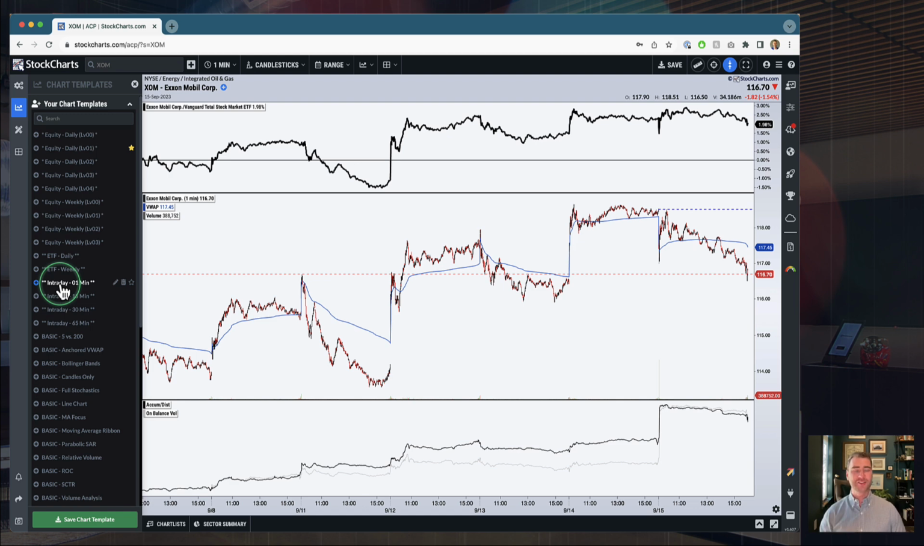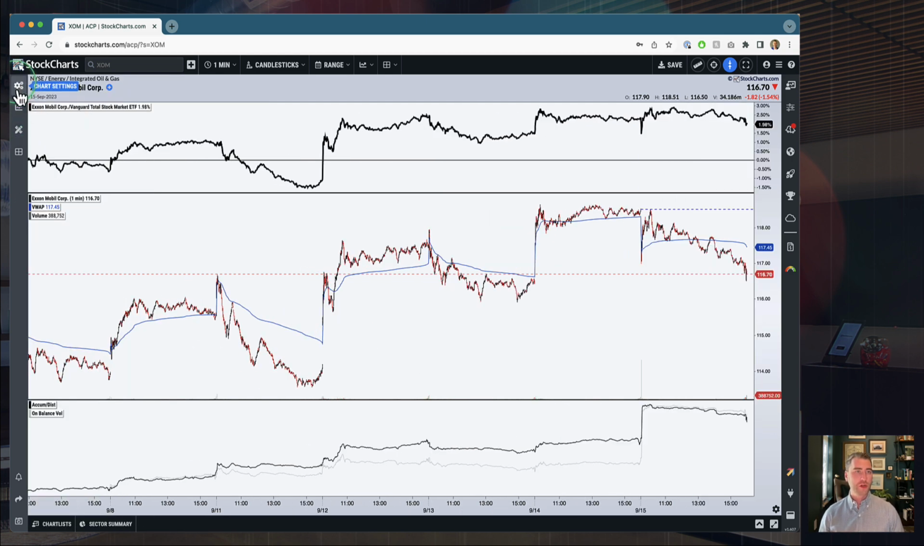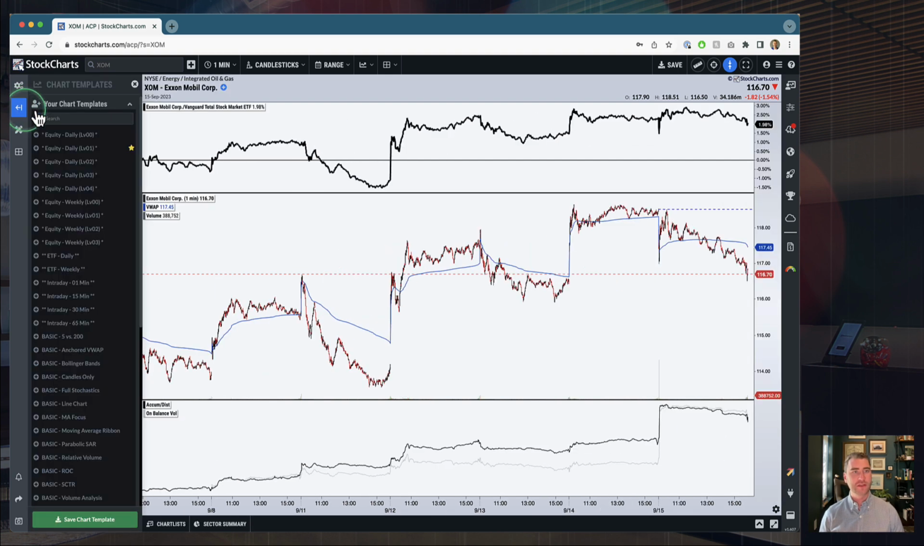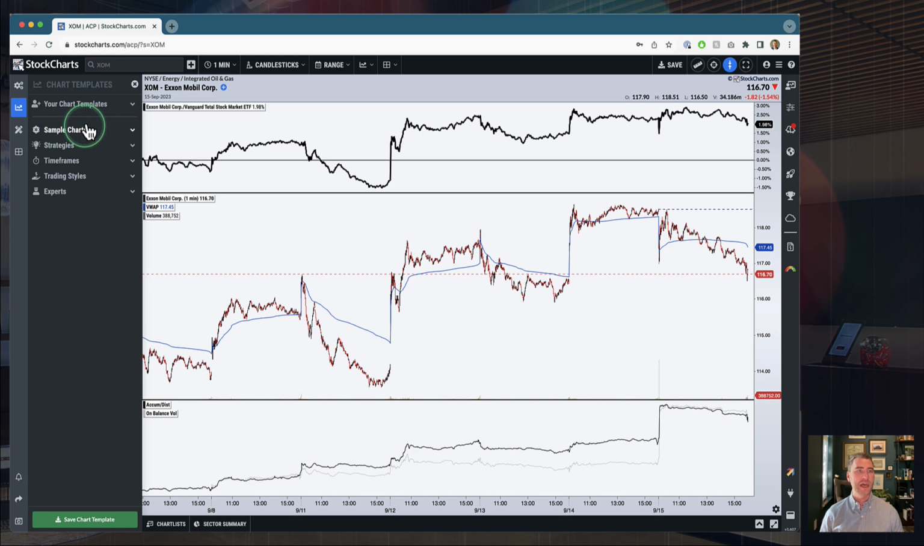Now we've added something that's made chart templates even easier to use here in the platform. Over here on the left, you've got your primary chart templates menu, right? We've been looking at that. You've got your full list. You can search that. You've got the samples in there as well. And you've got that big green button to save those chart templates.